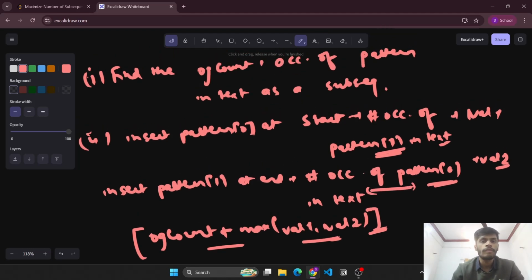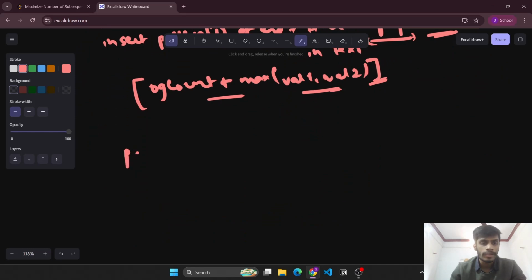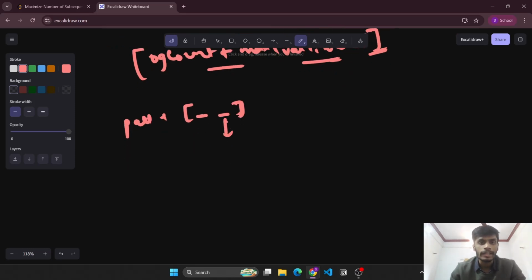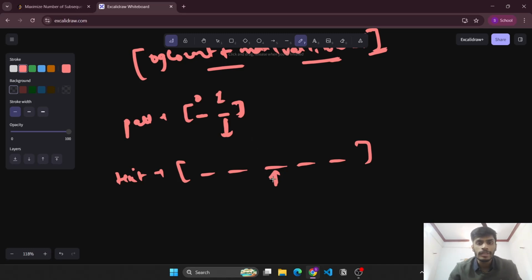Now we need to find how we'll calculate this original count, the number of occurrences of the pattern in the text as a subsequence. Since this pattern is only of length 2, if we fix this character as we traverse the text string, and suppose this is equal to pattern of 1, that means if we fix this index and try to find the number of subsequences which end at this particular i, it will be the number of occurrences of pattern of 0 so far.